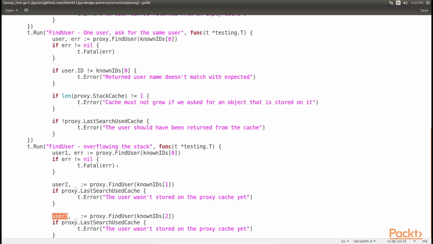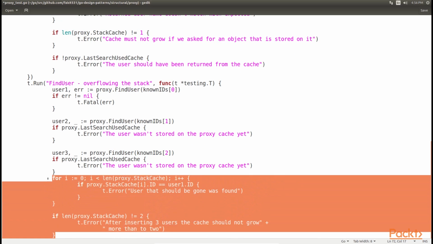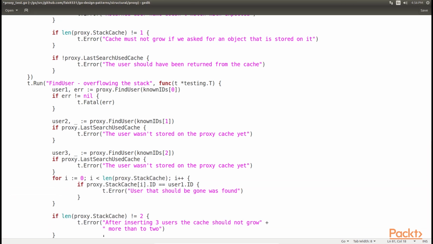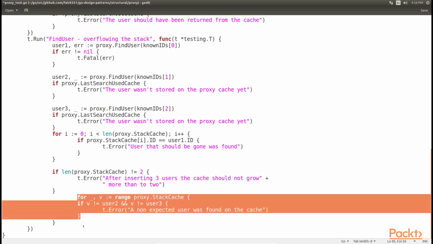Now, we're going to look for the user 1 query in the proxy. It shouldn't exist. As the stack has a size of 2 and user 1 was the first to enter, it is the first to go out. Let's add the code. It doesn't matter if we ask for 1,000 users, our cache can't be bigger than our configured size. Finally, we're going to again range over the users stored in the cache and compare them with the last 2 we queried. This way, we will check that just those users are stored in the cache. Both must be found in it. So, here's the code for this logic. Let's save the file.